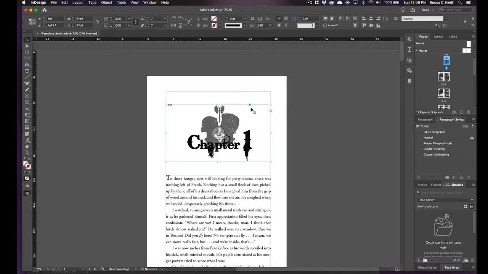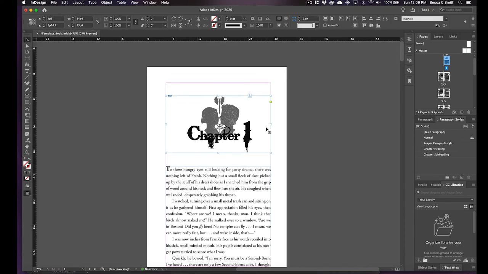So, anchoring. Very simple. See this blue square right here, a little blue box like a TARDIS? And you're just going to drag it to the first letter of the chapter. And it's anchored. Yay. And that's it.